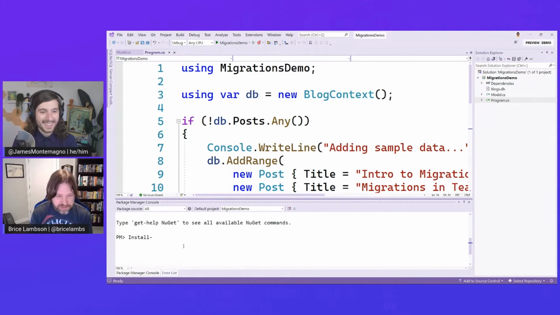I'm just going to use this to install the tools as a NuGet package. You could also right-click on your solution and manage NuGet packages. I just like to stay in the console here to get used to it, because you're going to see it here in a minute when we start using migrations.